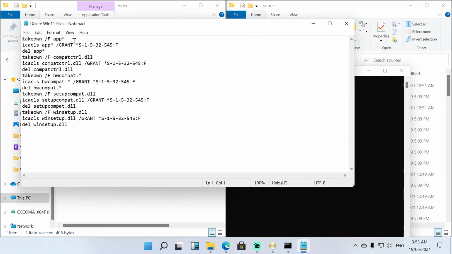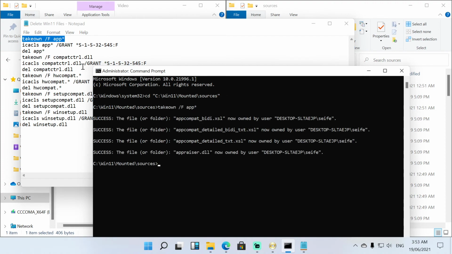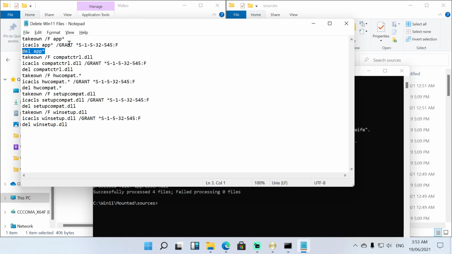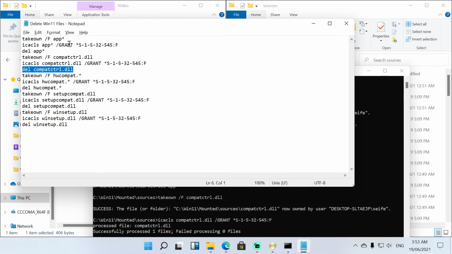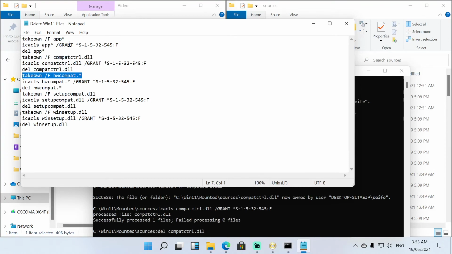So these are our commands, so I'm just going to do these one at a time. So what I'm doing here is I'm taking ownership of each of the files and then I'm deleting them because we don't need them.